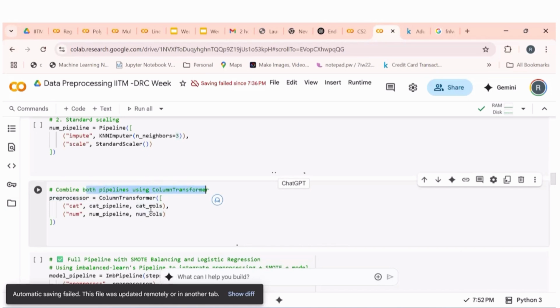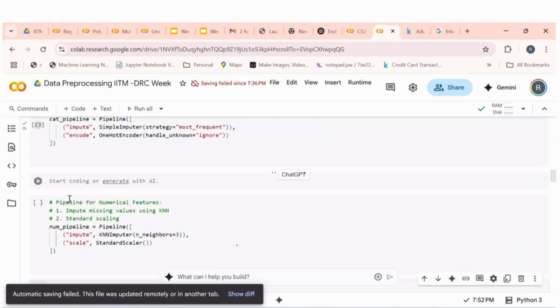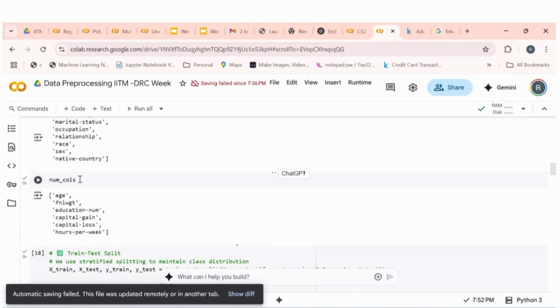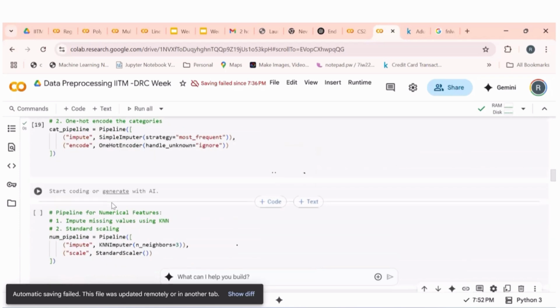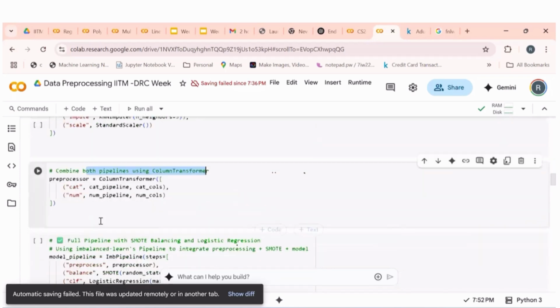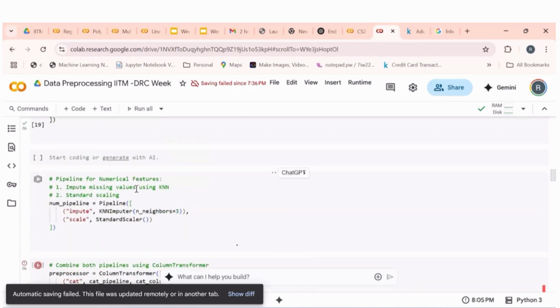So why is the column transformer required? I have a numerical pipeline, a categorical pipeline, and numerical columns and categorical columns, which are defined here. On these columns, I'm going to create a preprocessor. The preprocessor number one is cat, second is num. Cat works on the categorical pipeline with categorical columns. Num is a preprocessor which works on the numerical pipeline with numerical columns. Now see what I'm doing. Sorry, I have to run this.